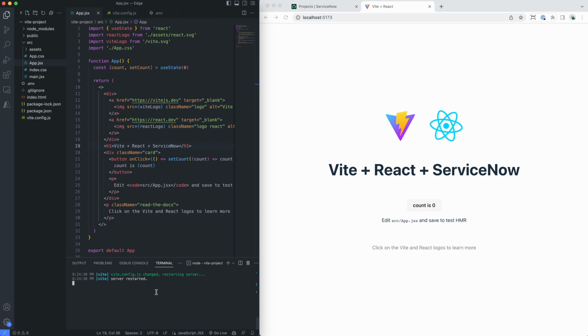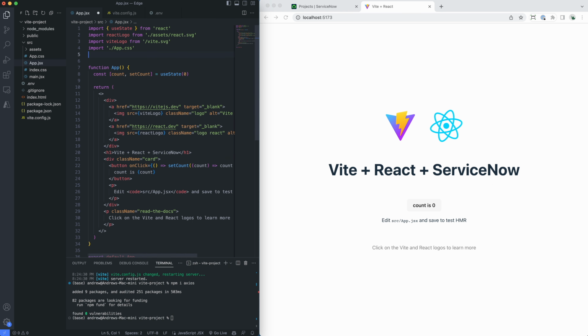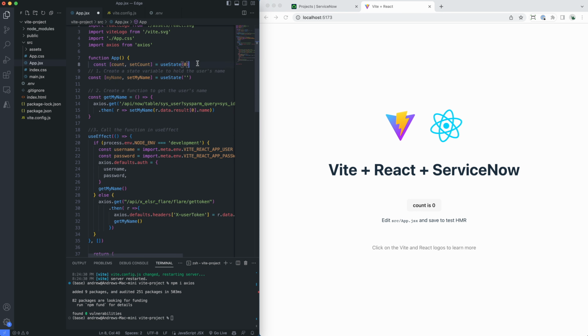We'll install and import the Axios package, which will be used to make HTTP calls. Then we'll add about 20 lines of code that serve as the app's business logic. Our goal is simple. Retrieve the name of the logged-in user from ServiceNow and display it on the page.